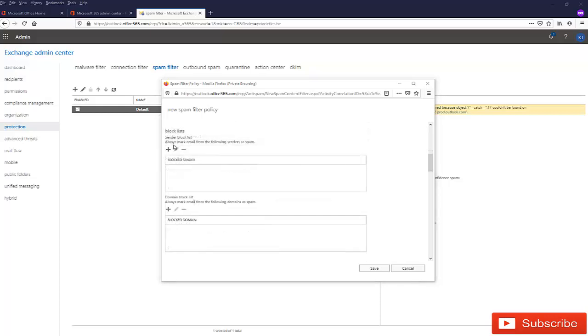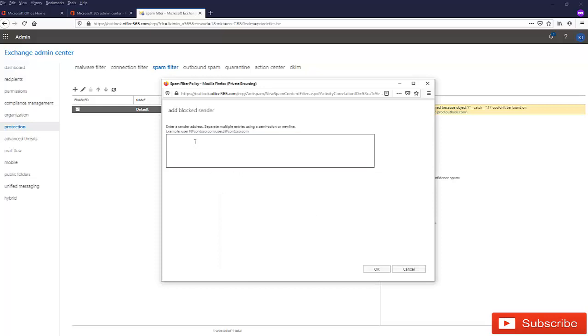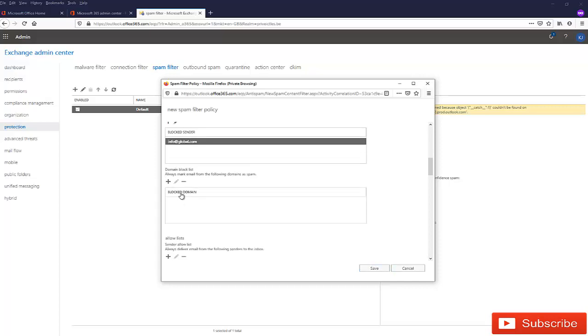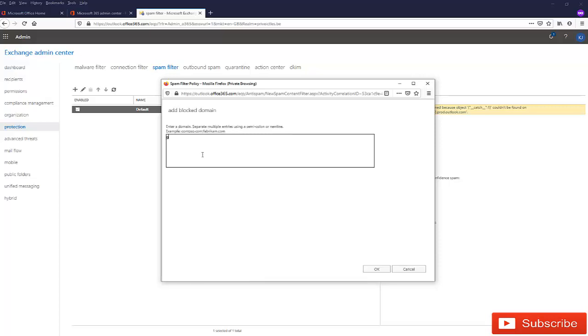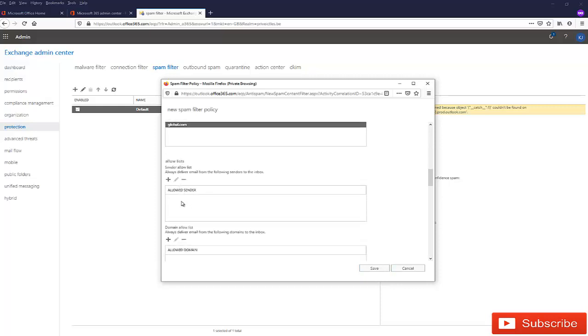I'm going to create a senders list here by clicking on the plus sign to add a sender which I'm going to block. I'm just going to add the following sender: info@global.com, and click OK. I'm also going to add a domain, which is just global.com. You can see the example here, which says contoso.com. Just click OK. And here we have the allow list.